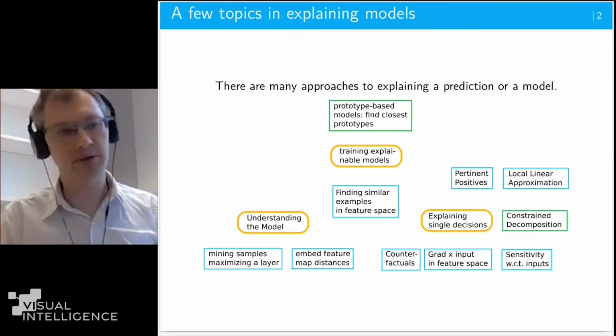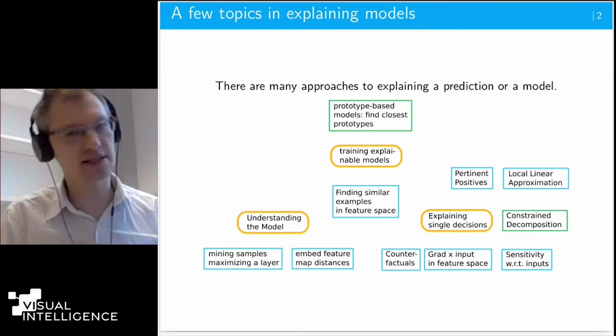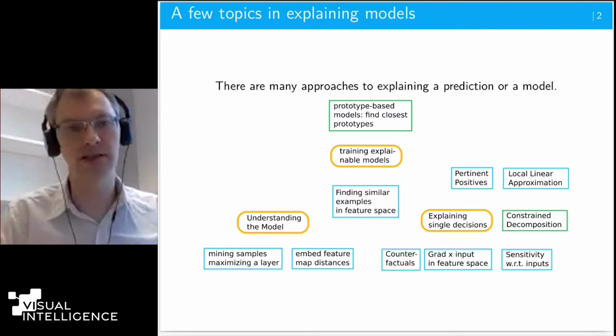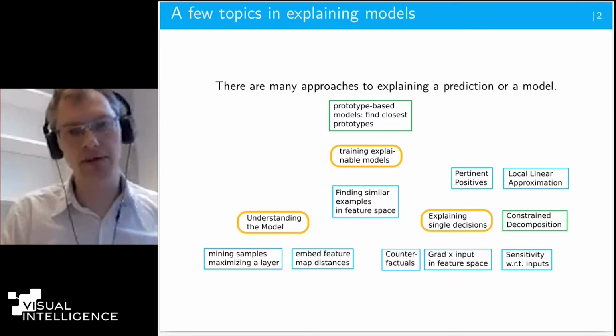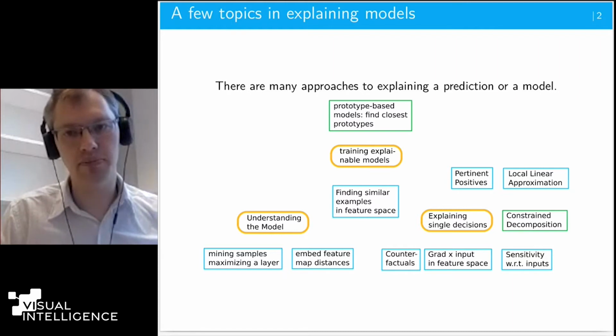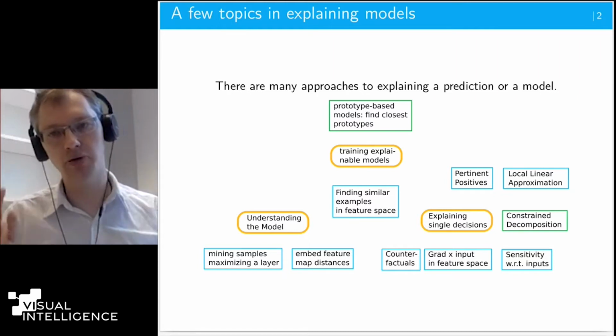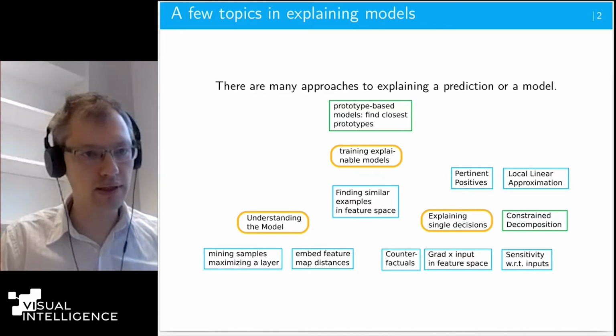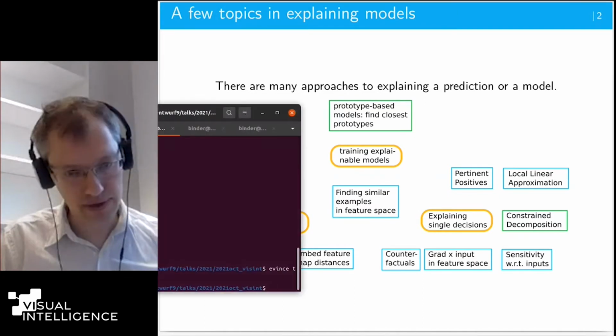And let's start with something general, because maybe some people are from the scientific side, others maybe are less from the scientific side, so not everybody is deeply in this field. The point is there are many ways how you can approach the question of how to explain a prediction of a model. And overall, they group themselves.